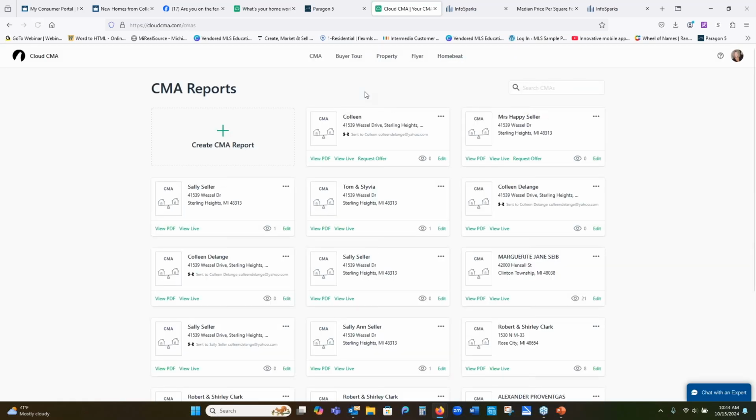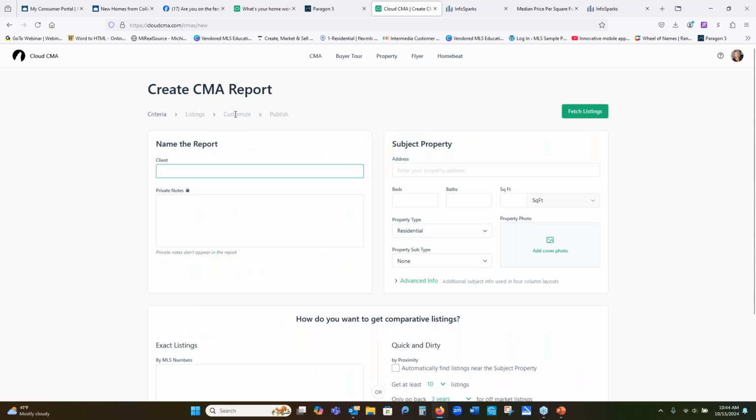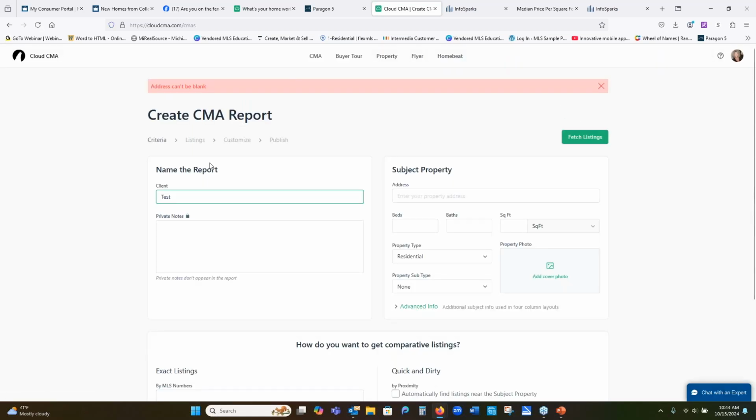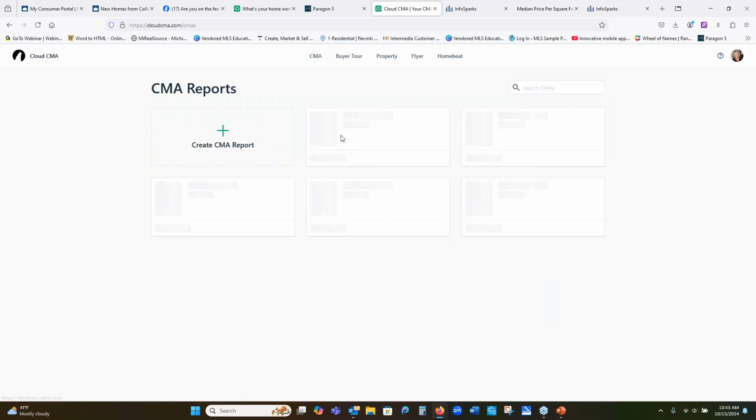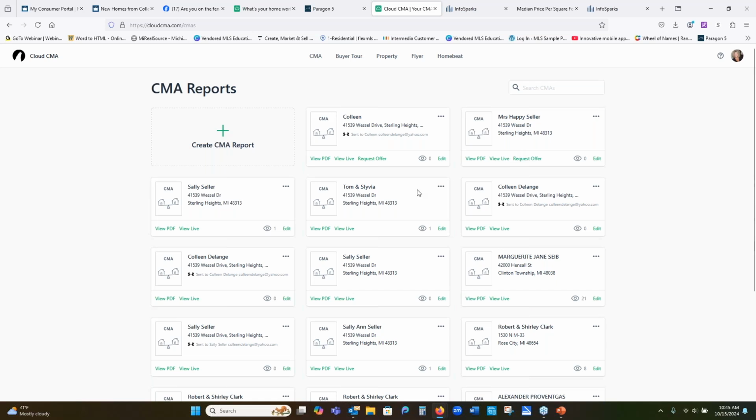Well, what I've done is I've gone in, and you can do this with any CMA. You could just create a brand new CMA if you wanted. And you could call this, let's call this test if you'd like. And basically, you can set up, and I'm not going to put a whole bunch of properties in here. Let me actually just go back and grab one so I don't have to fill the cover sheet out. Let's go to Tom and Sylvia here.